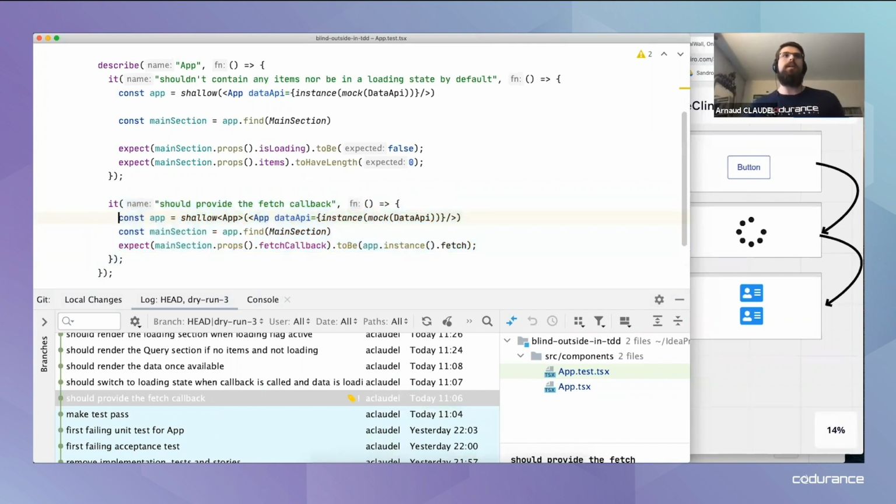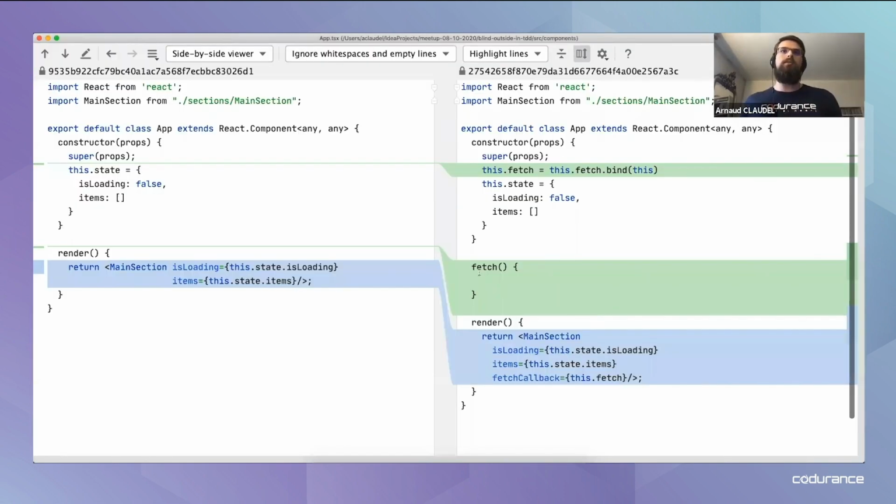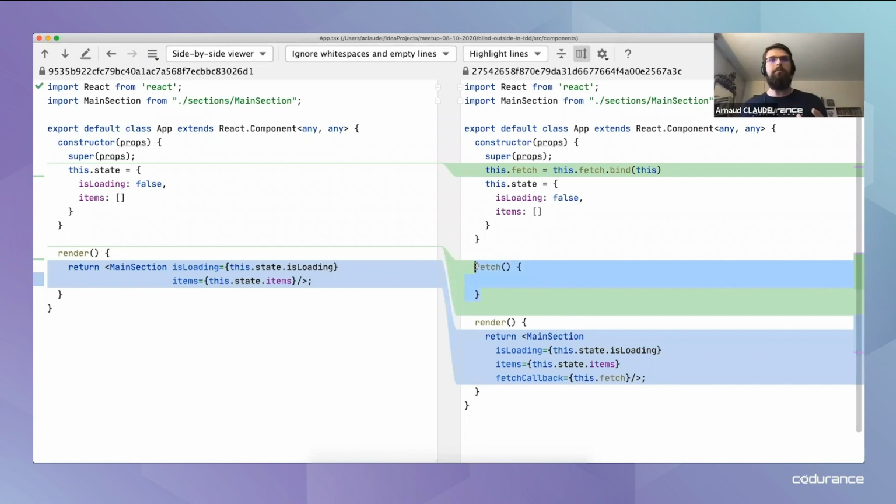We still have the same setup, the same action where we get the main section. And this time we're just asserting that we are rendering our main section with our fetch callback. The implementation is extremely simple. We just add an empty callback for now, and we are rendering it. We are passing it to the main section that will eventually give it to the button.